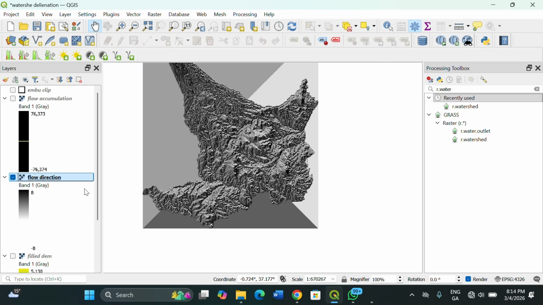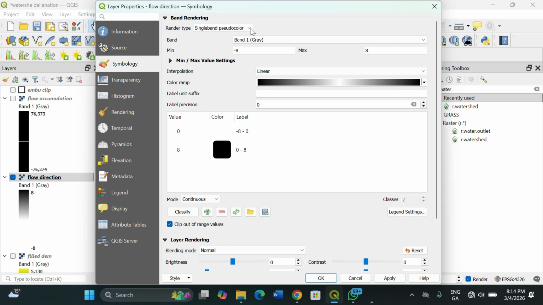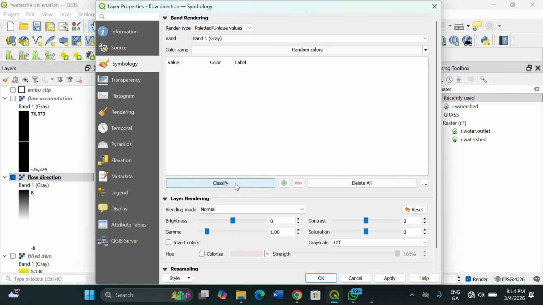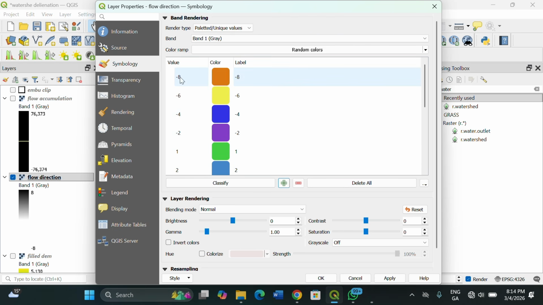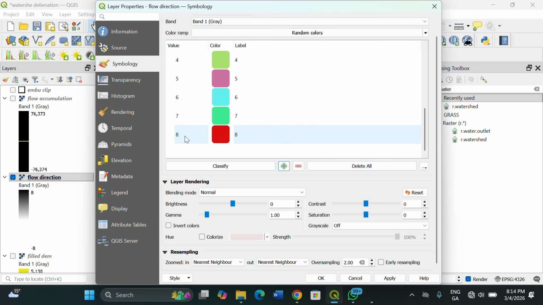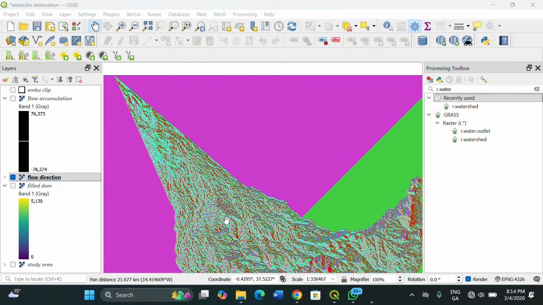layer. So I'll go to properties and I'll go to symbology. Okay, here we are going to use the pattern unique values. Okay, then we will classify. After we classify, you will realize that we have -8 to 8. Okay, but we want only to have from +1 to +8. I'll apply. Okay, after I have applied, you will notice now my area has changed.